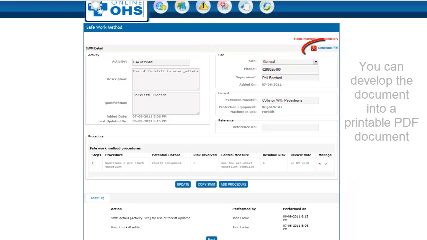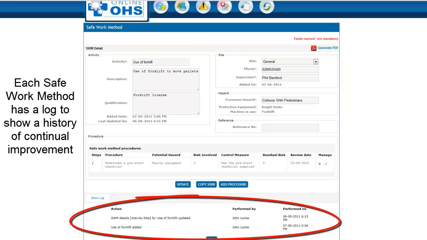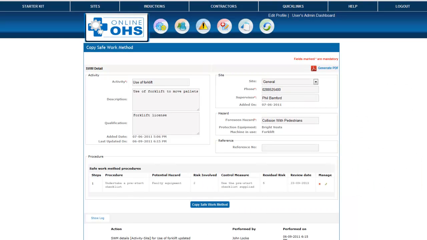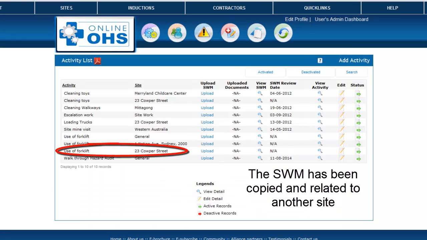Once the document is completed, you can develop the document into a PDF, complete with your company logo at the top. If you undertake this activity at more than one site, you don't have to rewrite the entire document. Just select the Copy button, then change the site to suit. Select Copy, and the document will be duplicated for the site selected.